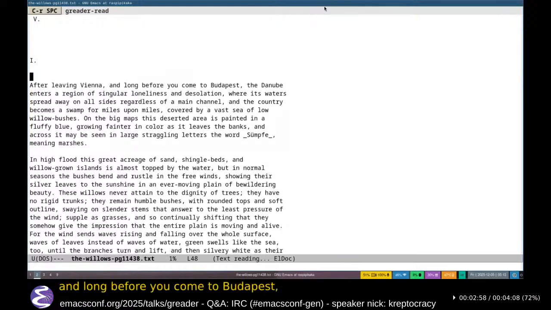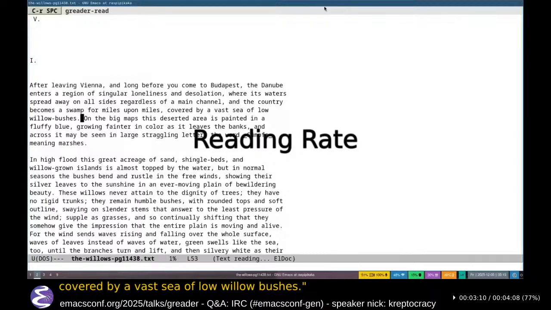After leaving Vienna, and long before you come to Budapest, the Danube enters a region of singular loneliness and desolation, where its waters spread away on all sides, regardless of a main channel, and the country becomes a swamp for miles upon miles, covered by a vast sea of low willow bushes.